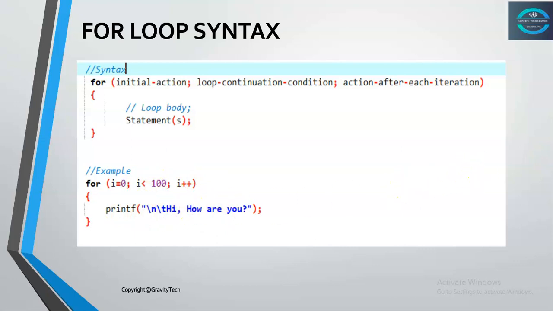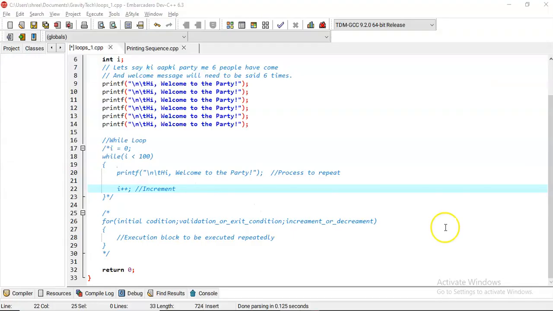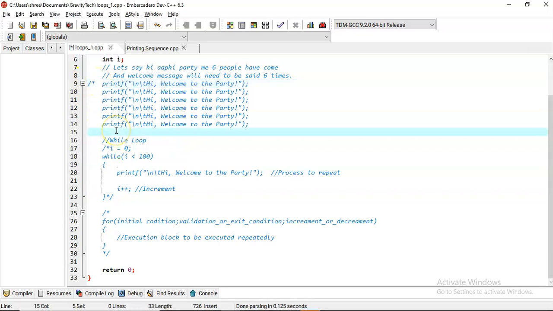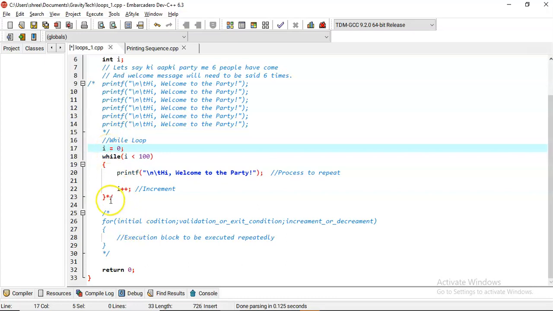Okay, now let's go to the IDE to look at the actual example. So this is IDE. We will use the same examples as we used for the while loop. Now first example we saw was to print the hi, welcome to the party message 100 times using the while loop, right? So using the while loop, it is, let me just maybe comment this part, it basically simply like this, correct? We have which we have already seen it.